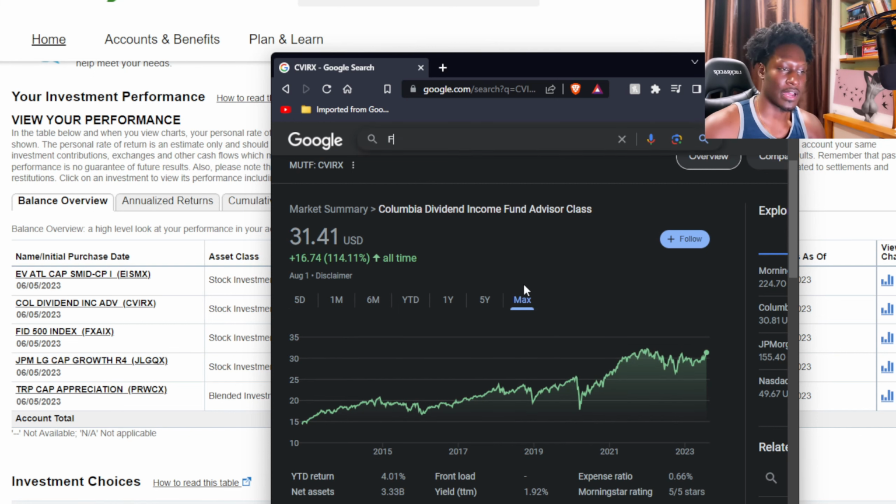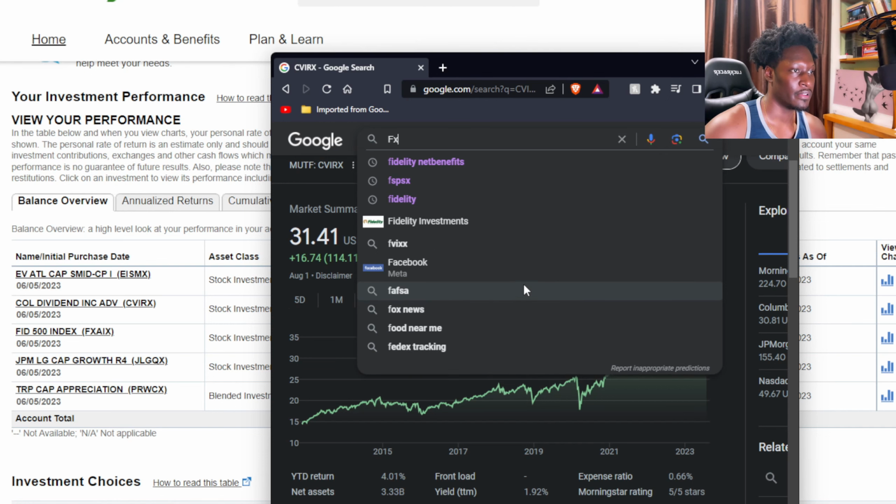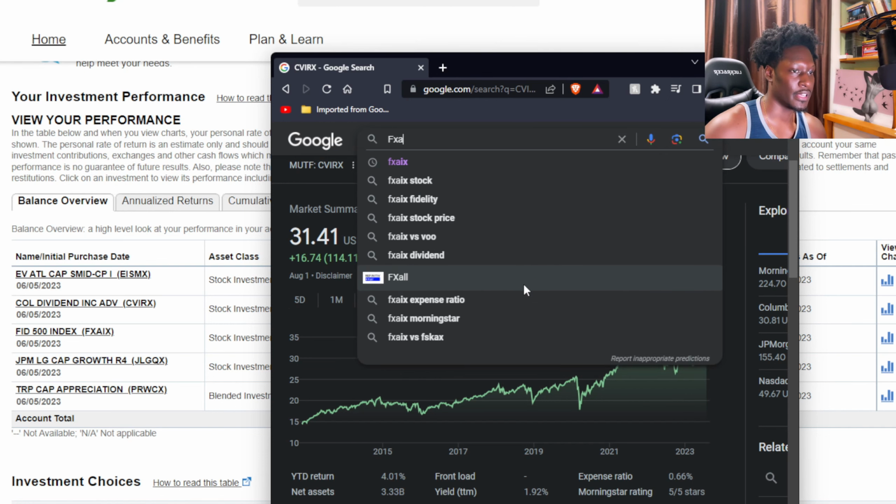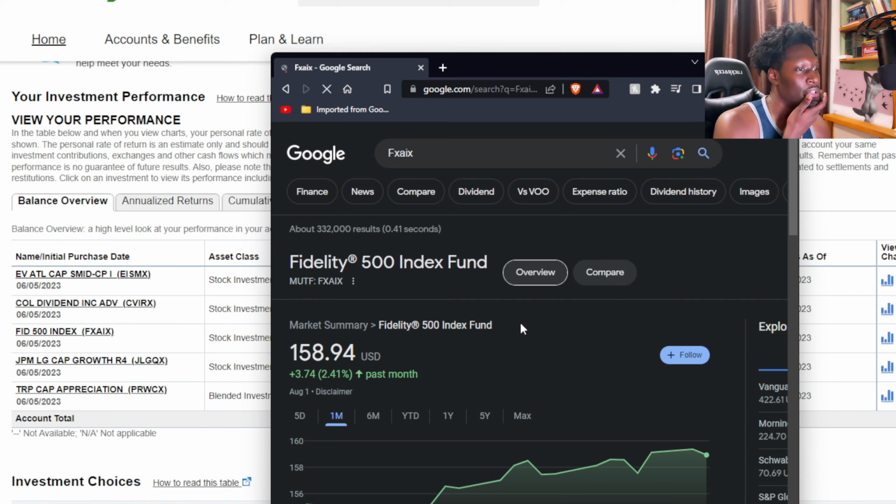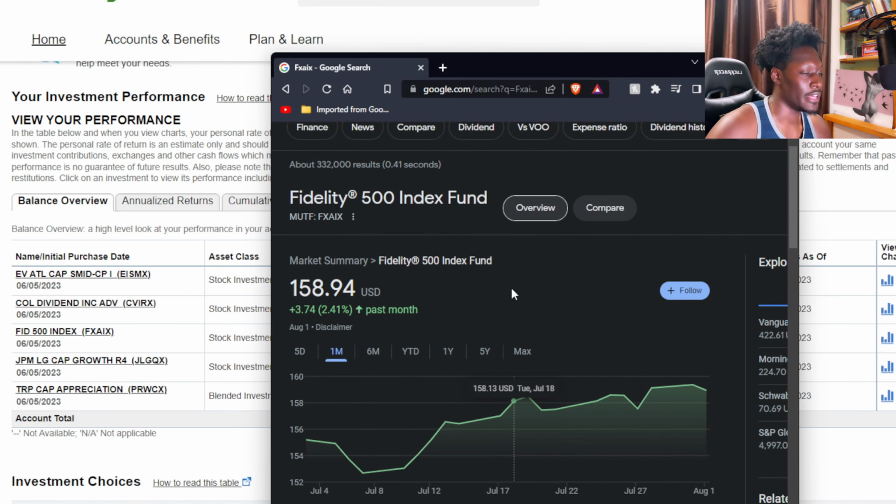All right, so let's go down to the next one. FXAIX. Let's get into it. Fidelity 500 Index Fund. All right, so year to date return is 16.89%. That's really good. Expense ratio is really low at 0.015%. Morningstar has it at 5 out of 5 stars.